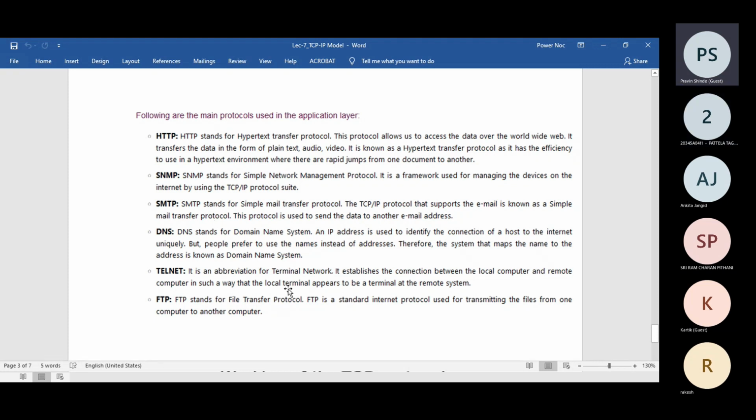So your packets, your laptop, your desktop, your server, when you send packets to a different PC or different server, that also uses HTTP, SNMP, SMTP, DNS, Telnet, FTP. So this is the process of working with this TCP/IP model.